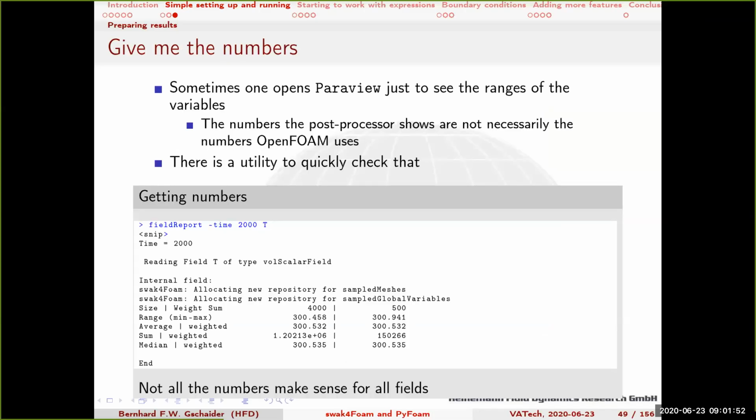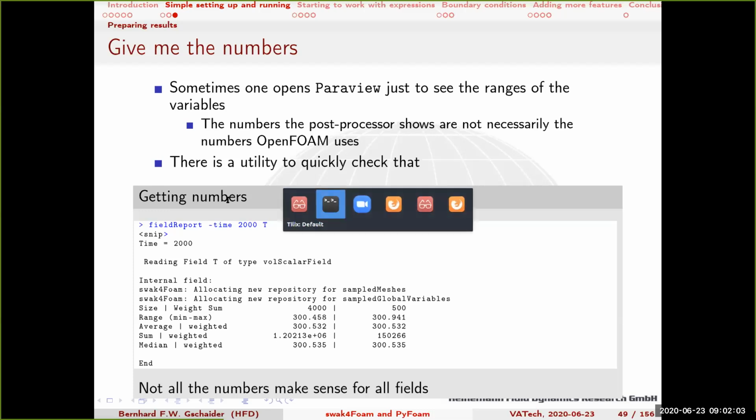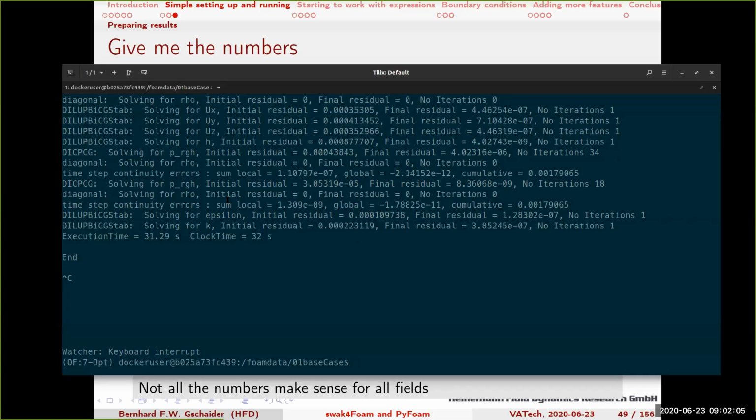Okay, but as you know, the visualizations are nice to look at, but what you usually need are the numbers. So this brings us to the first swak utility that we're going to use here. That's field report. Sometimes you just open ParaView just to look at, okay, what's the highest temperature I have here? And once you have that, then you're satisfied.